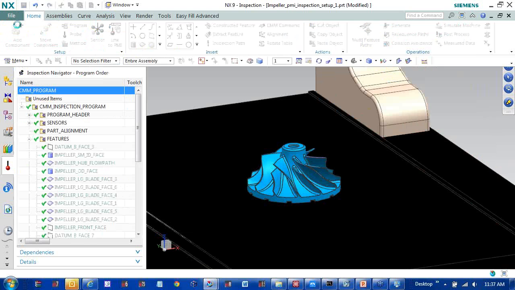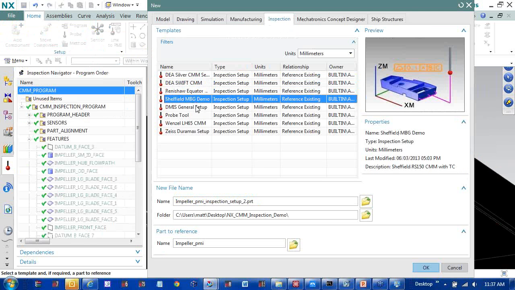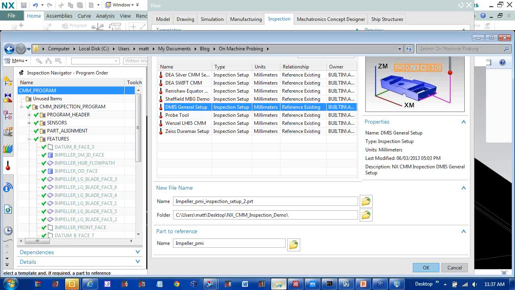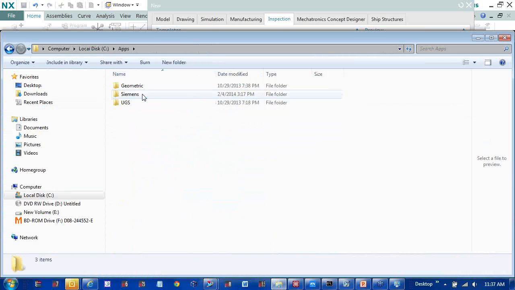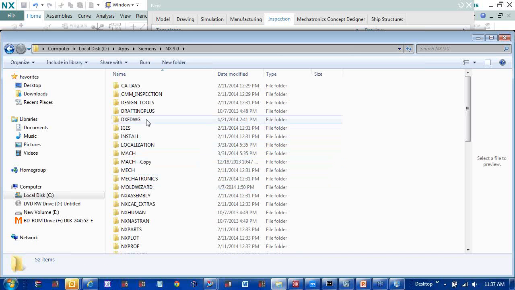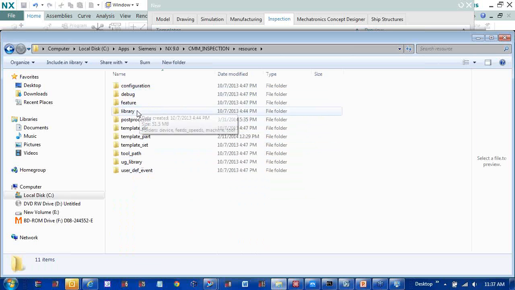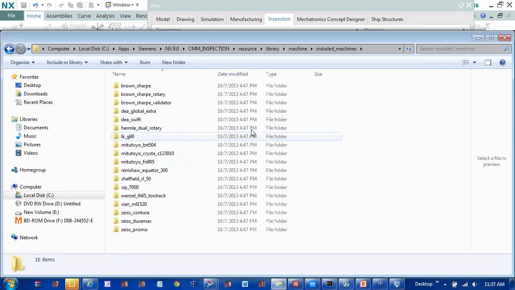I think when I showed this, it's just demo stuff here, but we also have out-of-the-box install with NX. We have a whole bunch of machines here, and this is for the CMM. We've got several Brown and Sharps, and this means that the model and everything are there with it, and the simulation. I guess Hermle makes one, I didn't know that. Sheffield, Wenzel, Zeiss. So a multitude of manufacturers.